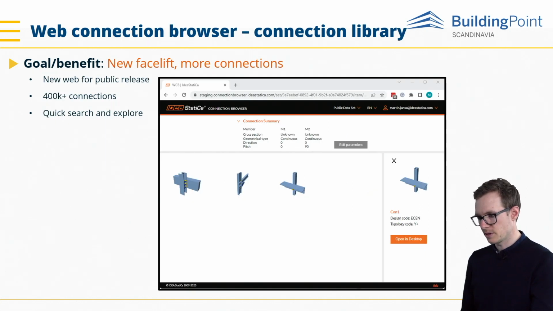And there is a new web connection browser. There are a lot of new connections. There has been a facelift there and more connections. So you should check that out as well.